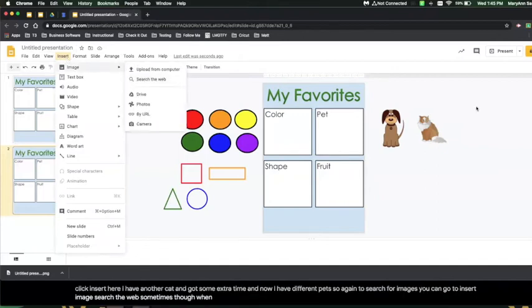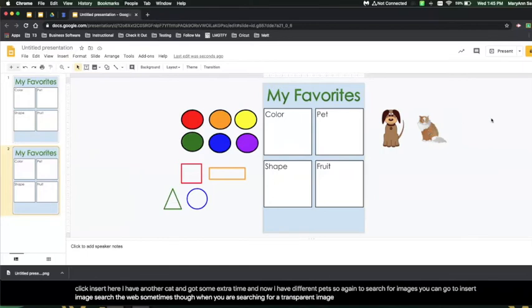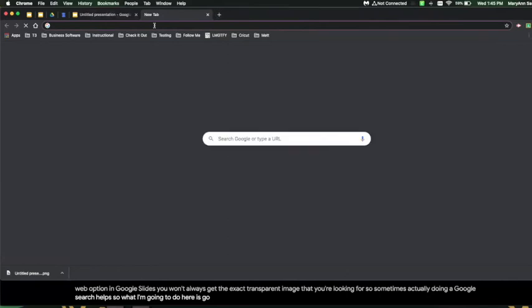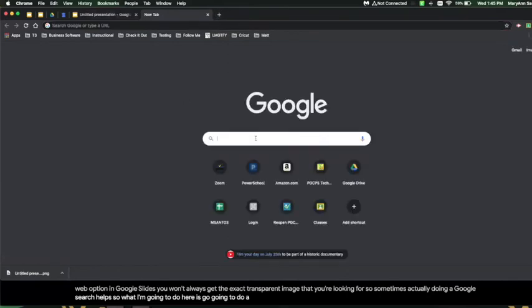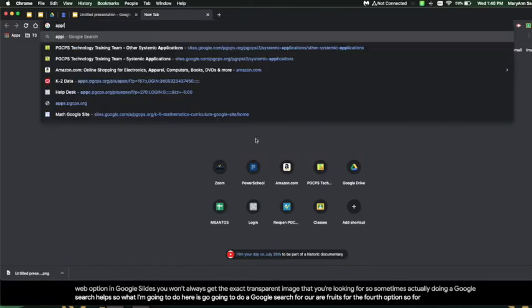Sometimes though, when you are searching for a transparent image using the search the web option in Google Slides, you won't always get the exact transparent image that you're looking for. So sometimes actually doing a Google search helps. So what I'm going to do here is go to a new tab and do a Google search for our fruits for the 4th option. So for example, apples.